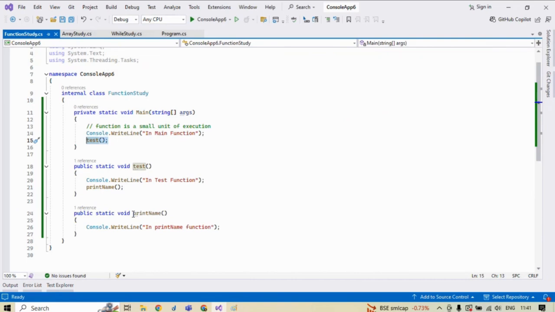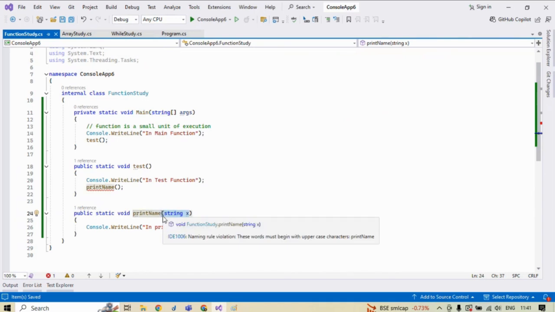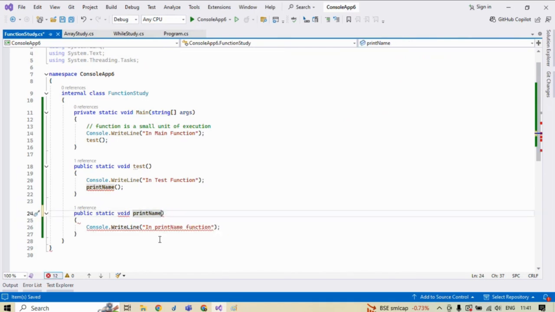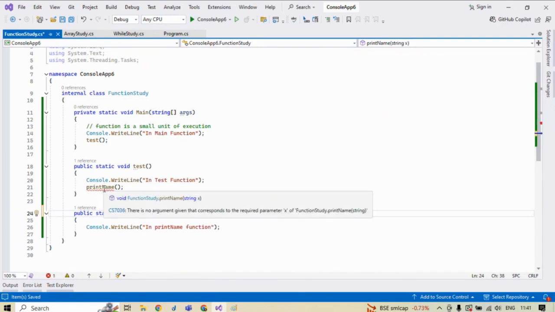Now suppose in my print name function, I write string and say string x. Now you see that when I pass something like this and write here, now it is not giving any error, but if I pass my string variable, then it will give me an error.